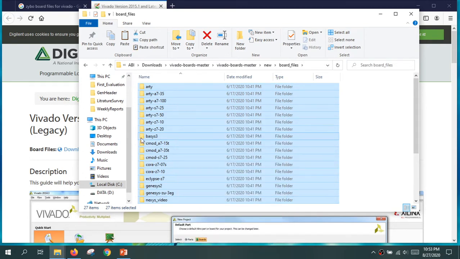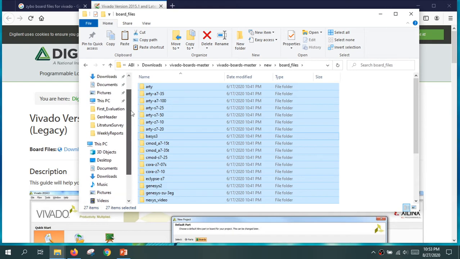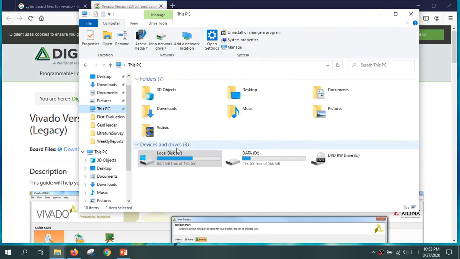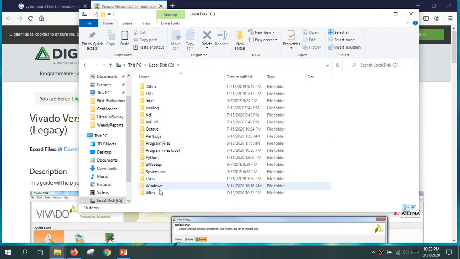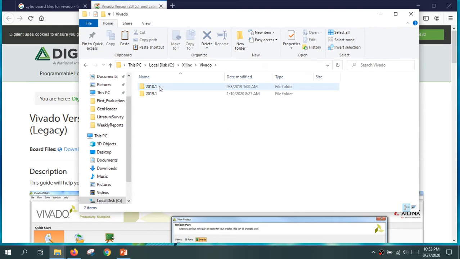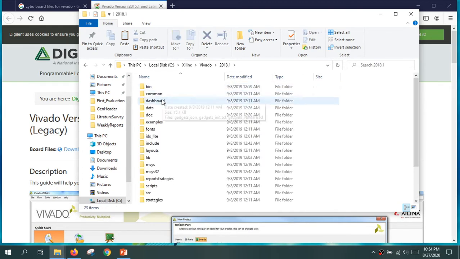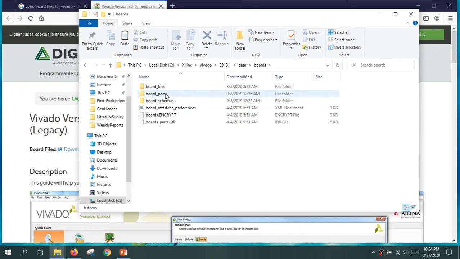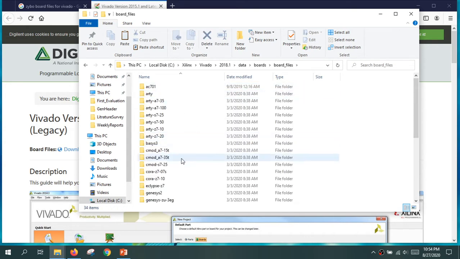And then you need to go to your installation folder of Vivado. In my PC, Vivado is installed in C Xilinx Vivado. Now I am showing 2018.1. Inside this 2018.1 folder, you will have a folder called data, and there one folder called board will be present. Inside that there will be a folder called board files. So into this folder you need to copy the entire contents from wherever you have copied. I have already installed it here, so all the folders are present.